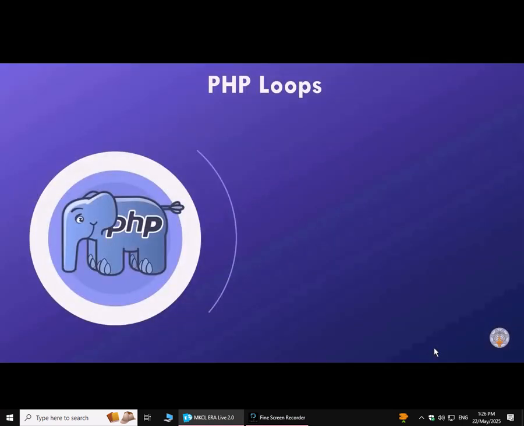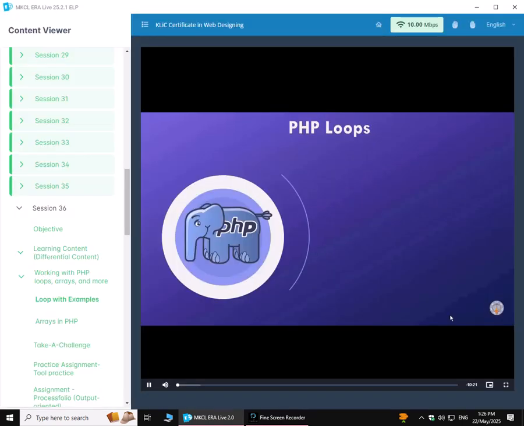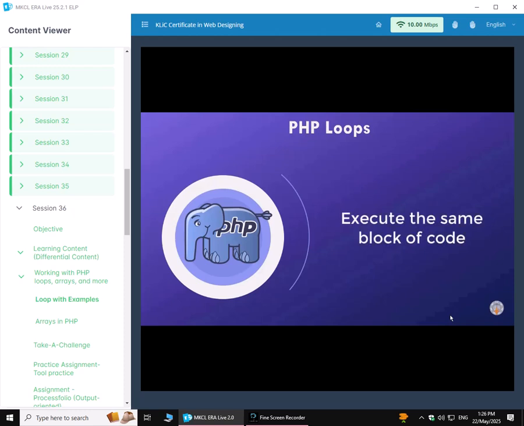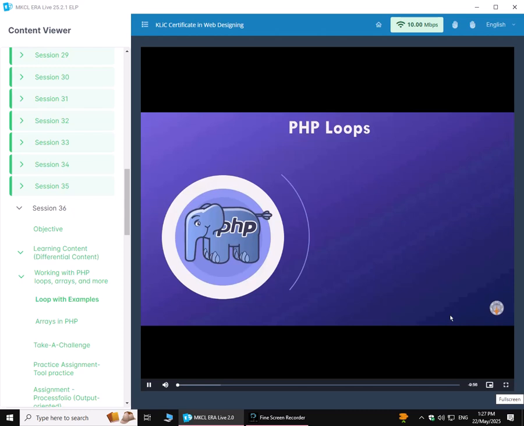Now in this session we will see the loop statements or looping. In PHP or in any language, loops are used to execute the same block of code again and again as long as a certain condition is true. That is, whenever we want to repeat the same statements or number of statements many times, we use loops for that purpose. So let's start with the loops.